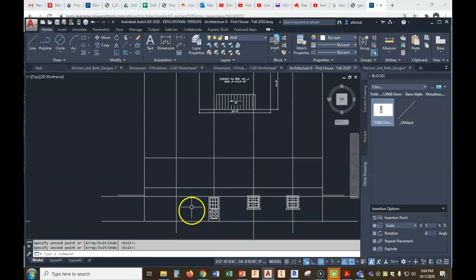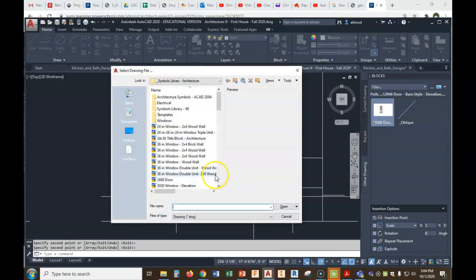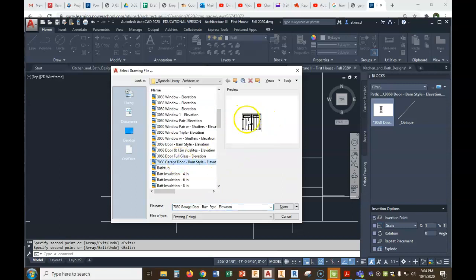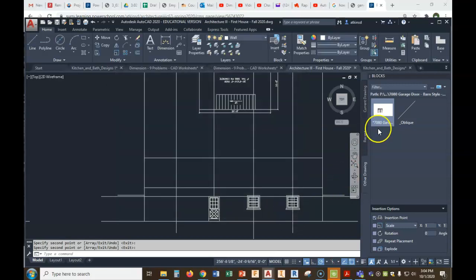Okay. So the last thing we got to do is put in our garage door. Let's go searching for it. We know it's there because we saw it just a minute ago. Garage door. Oh, barn style. Ain't that pretty? So let's use that one. So open. Drag it in. And where's it going to go? I've got it by the corner. So I'm just going to drop it there.